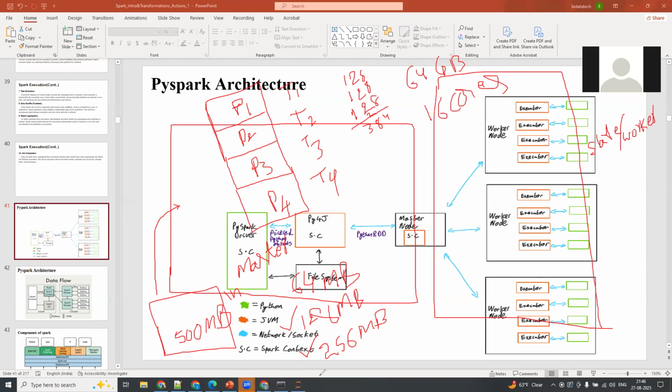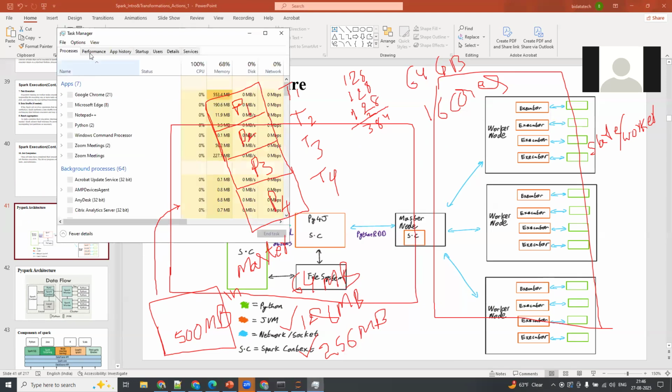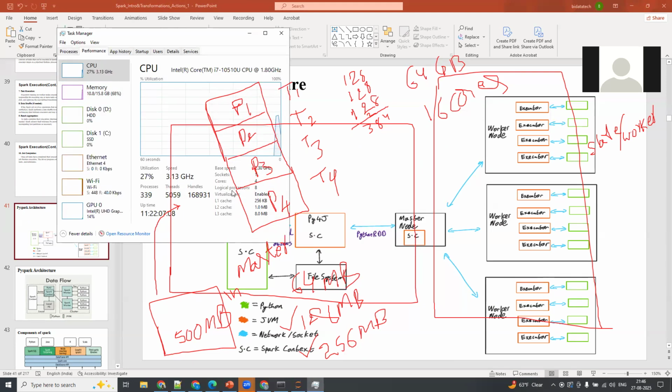Okay. So let me show you how many cores my system has. In Task Manager, if I go to Performance, see how many cores are there here? 4 cores. That means it's a quad core. Quad means 4, right? It's a quad core system. But logically, how many processors are there? 8 processors are there.